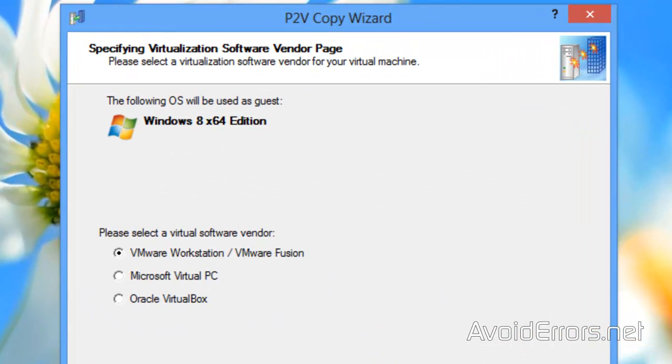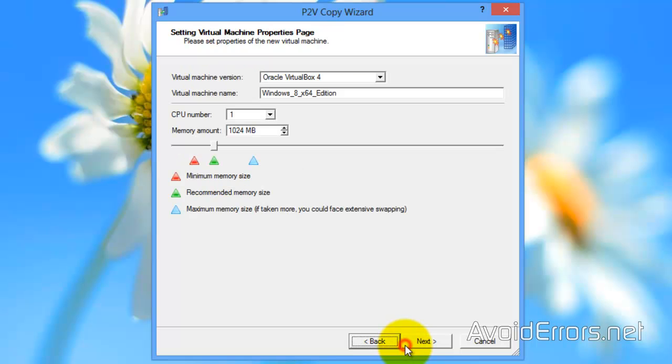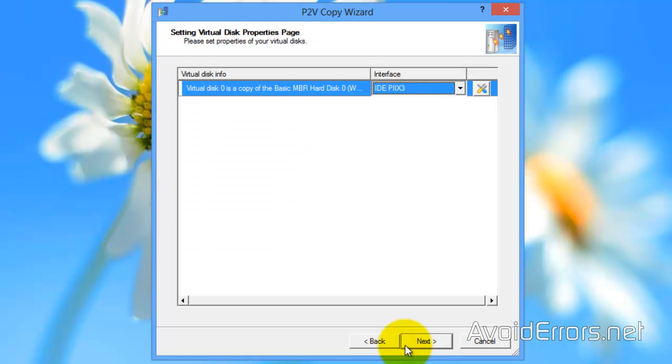Now it'll automatically detect your current operating system. Now select the virtual software vendor, whether it's VMware, Virtual PC, or Oracle VirtualBox. I'm using Oracle VirtualBox, so I'll select that and click on next. Here, click on next. I'm going to leave it default. Next here too.